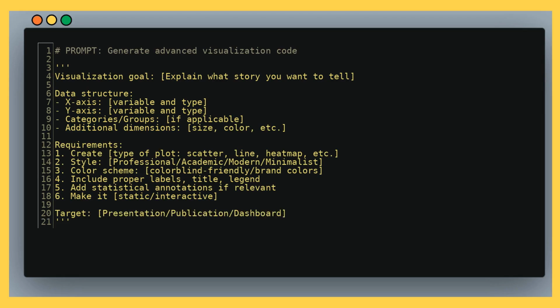This advanced visualization prompt template defines the storytelling goal and complete data structure, including x-axis and y-axis variables with their data types, categorical groupings, and additional dimensions like size and color for multi-dimensional plots. The prompt specifies 7 comprehensive requirements, creating the specific plot types such as scatter plots, line charts, heat maps, or complex multi-panel figures, applying a particular style aesthetic, whether professional for business, academic for research papers, modern for tech presentations, or minimalist for clean designs.